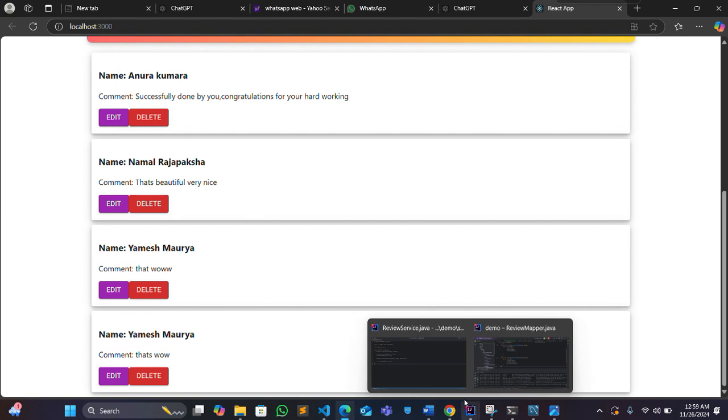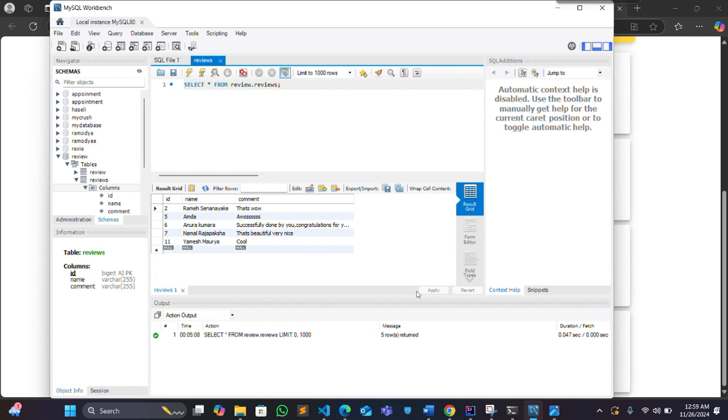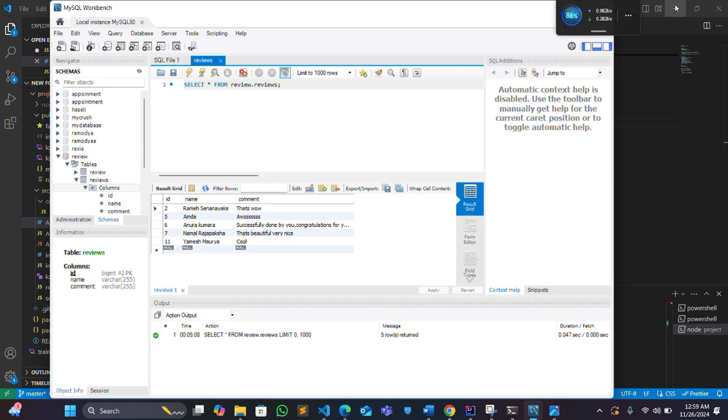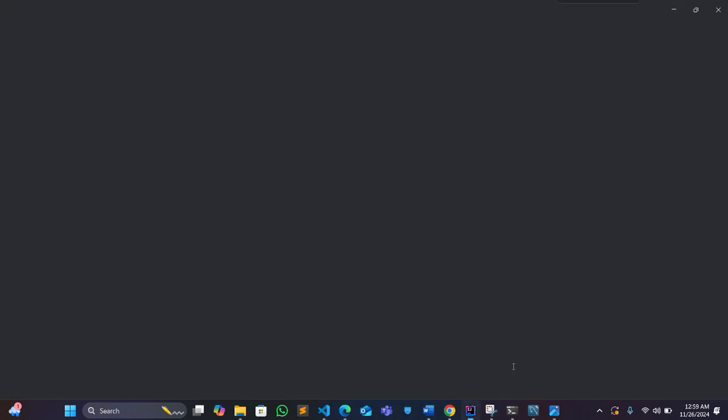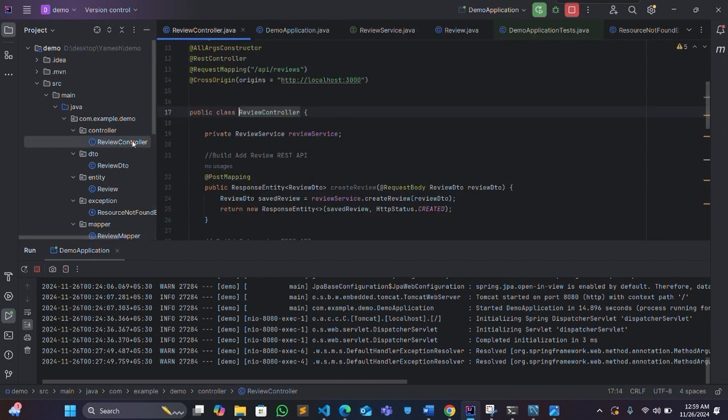This is only my front end part. This is my database, which I made in MySQL Workbench. This is the workbench, and this is my backend code. You can see the packages: controller package, DTO package, entity, exceptions, mapper, and several classes, then the review class.